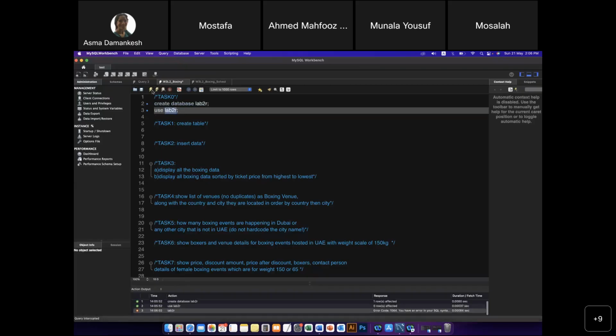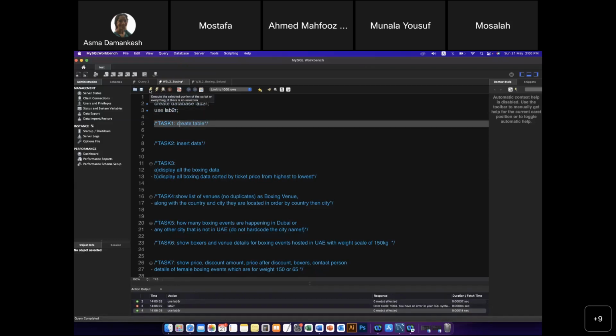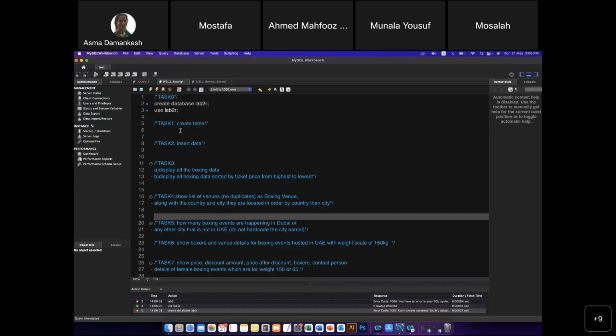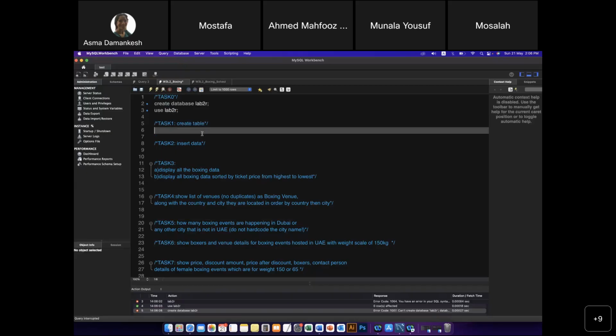This runs what you select, this runs only one statement. If you don't select anything and you run this, you will get an error. See, it tells me that the database is created, okay? Because it runs the entire script.